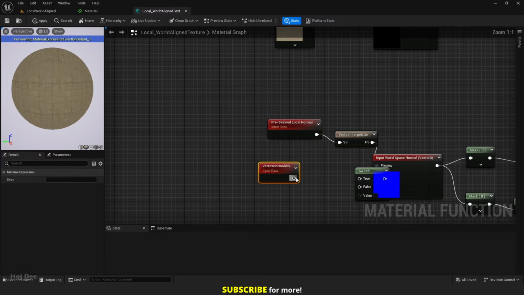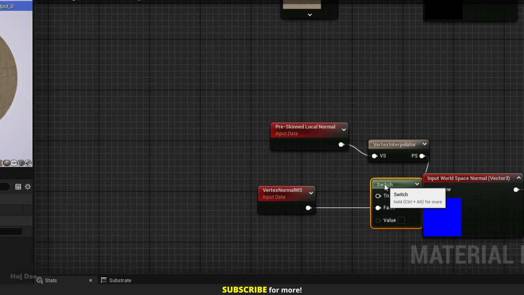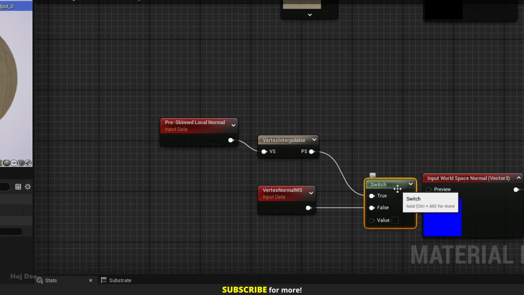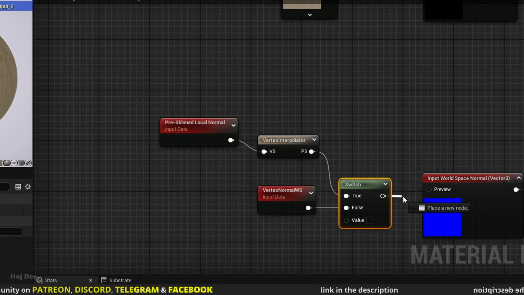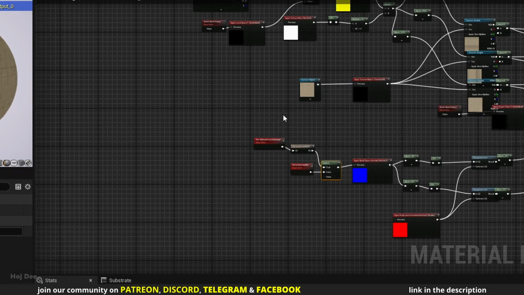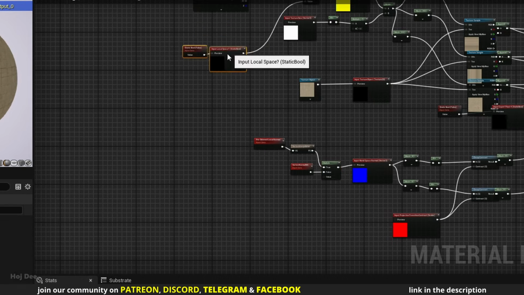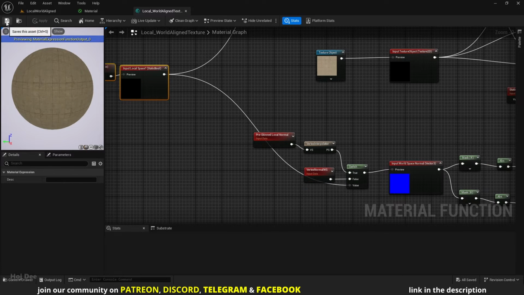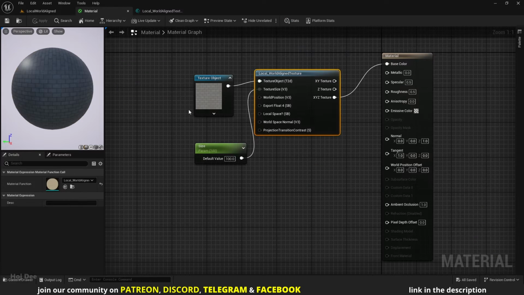Connect the vertex normal to the false input and the vertex interpolator to the true input, and connect the switch node to the input here. Finally, let's connect the function input we created up here to the value input on the switch node, and it's done. Now we can toggle both switches from our material at the same time. Let's save the function and go back to the material.